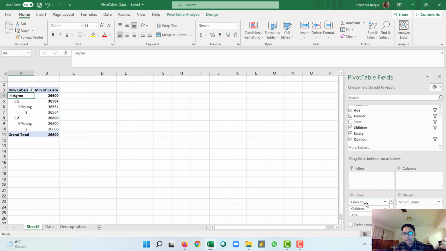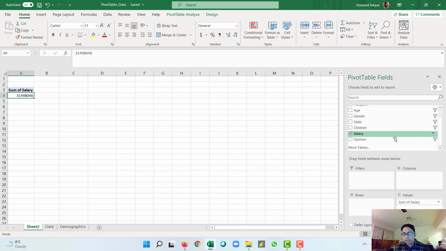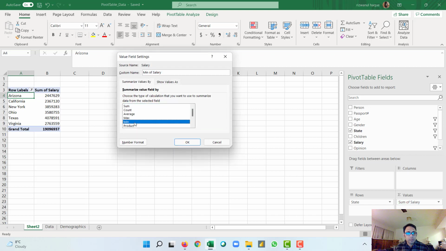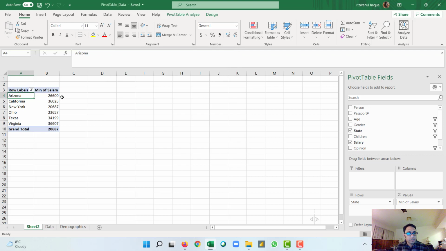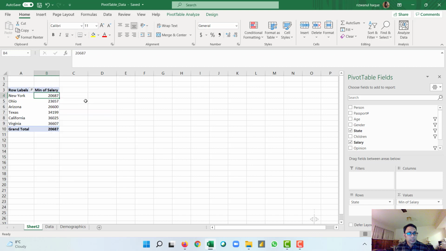So right now, I want to know which state has a low salary. Okay, so I click salary, and I click state. I just want to know which state has a low salary, minimum. Okay, minimum of salary, and sort data from low to high, from smallest to largest. So I can see that New York has a low salary, irrespective of both male and female.